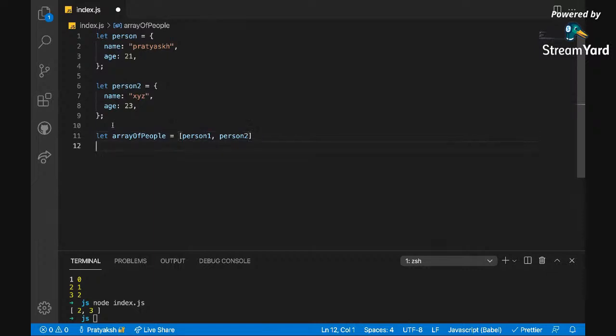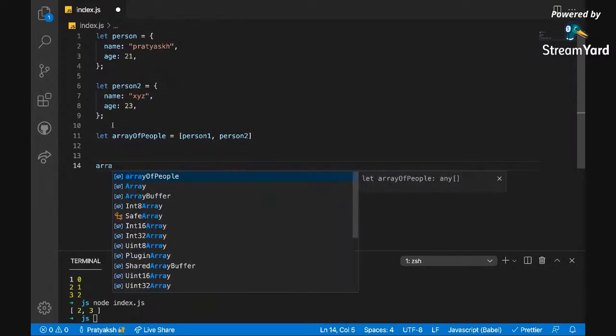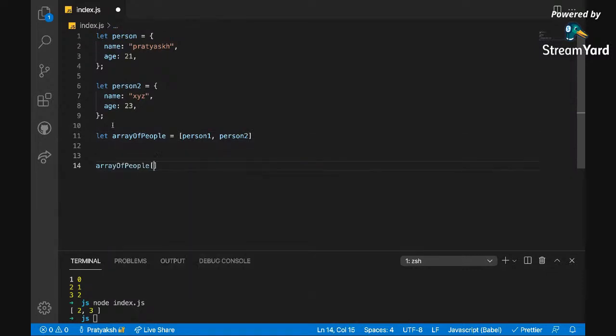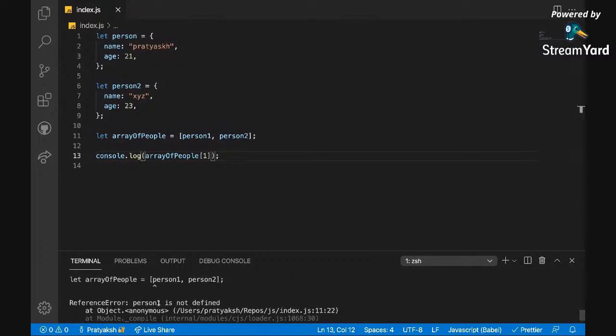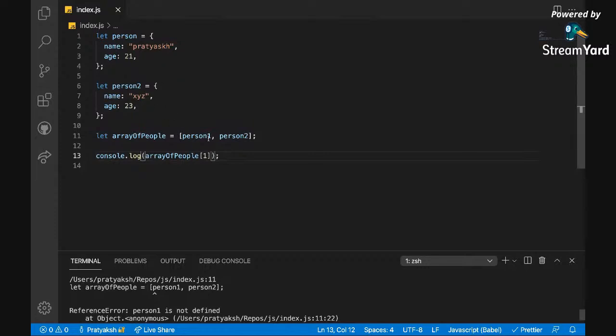And then later if any day I want to access any one of these, I can just say array of people and give me the value of person one, the person at index number one in the list, and I can just console.log it. Wait a minute. Person one is not defined.